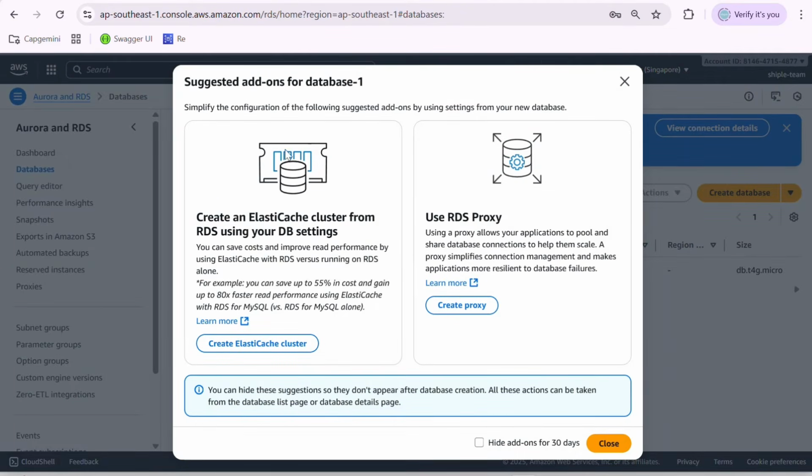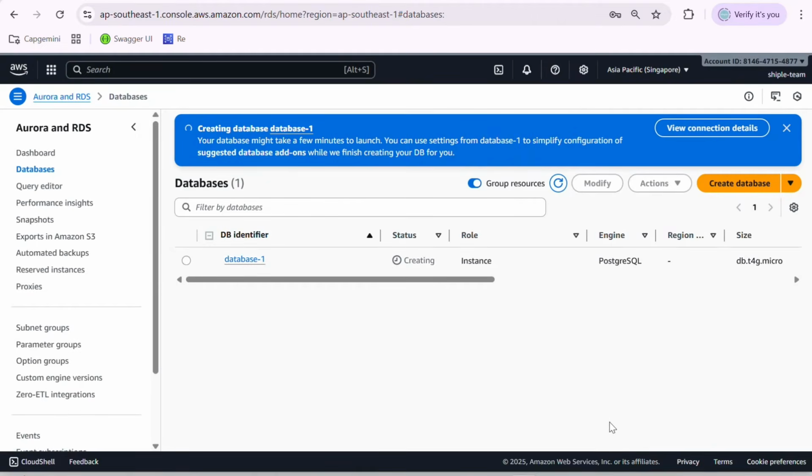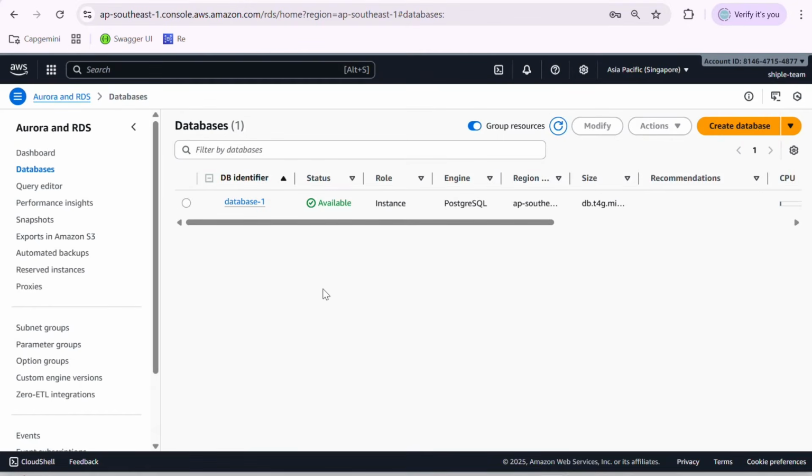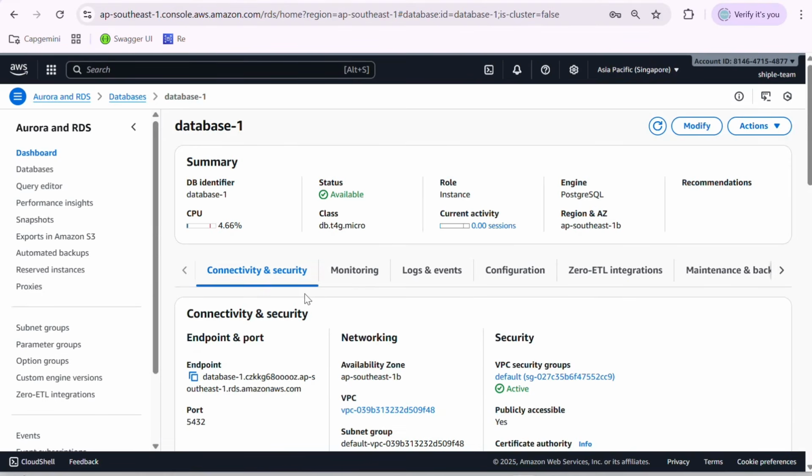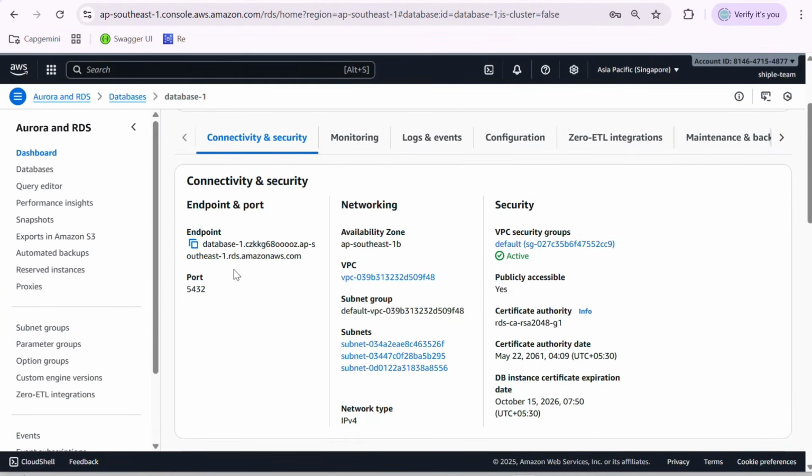It is asking for add-ons. Right now I'll just close it. It will take some time to create the database. So we can see our database is up and running. If I click here, I can see the endpoint of my database, the port number, and the availability zone in which it is created. I can also see that it is publicly accessible.